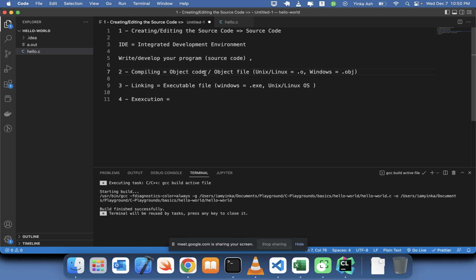But if it does not, then it will generate an object code, which is in machine language. It will generate an object code, which is machine language. And then from that, you move from the compilation to the linking.